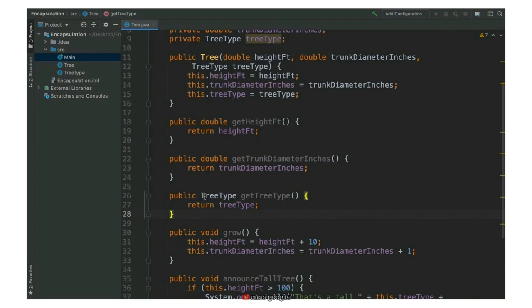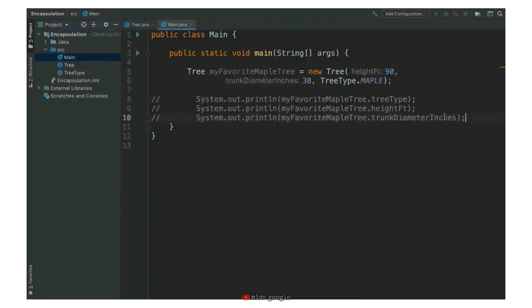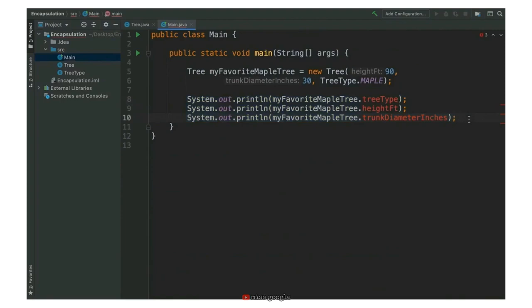Let's use these getters in our main class. You might notice that our printouts still won't work. These attributes are private, so we cannot access them directly. However, we can access them indirectly using the getters. So instead of myfavoriteMapleTree.treeType, we'll use the getTreeType method on that instance. The same goes for our height and our trunk diameter.